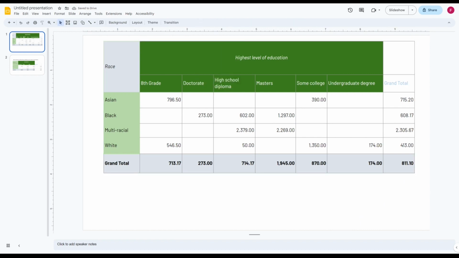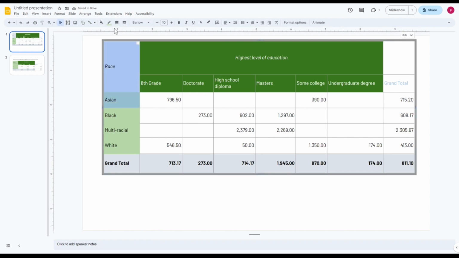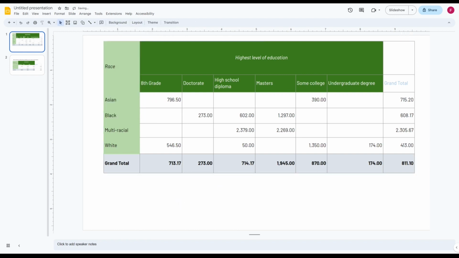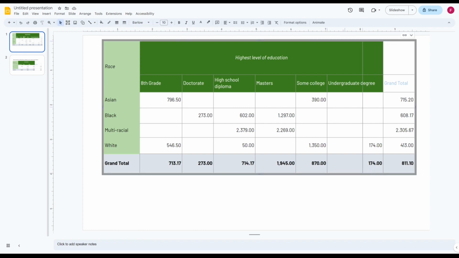Okay, sorry, I need to make sure that my race entries are all in the same color. All right, so now I have my table all formatted, and everything is looking nice and clean now.